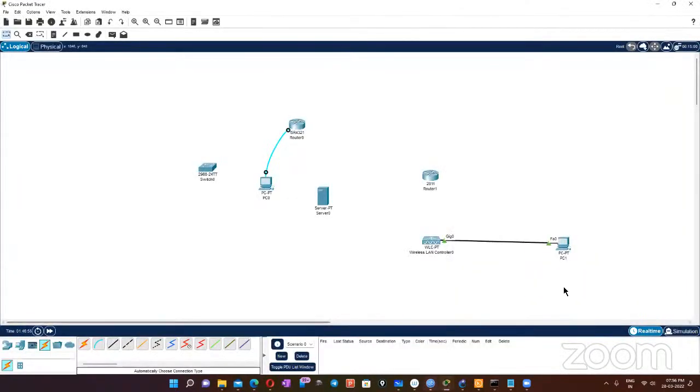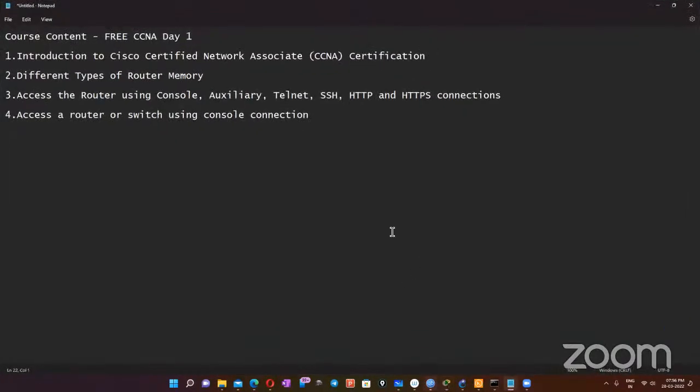So today's topic is free CCNA Day 1. Since we got some kind of glitches last time, we have a quick wrap up about the CCNA certification, and then we have got three more topics to discuss today.